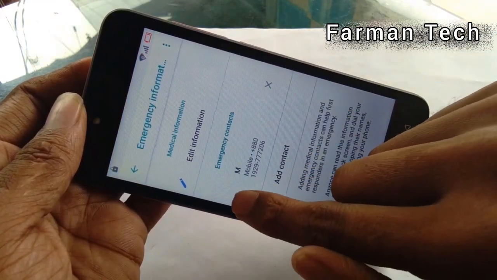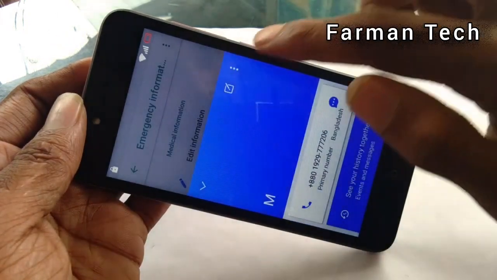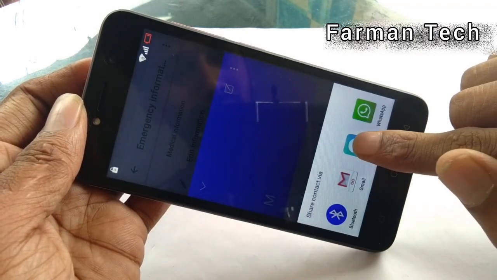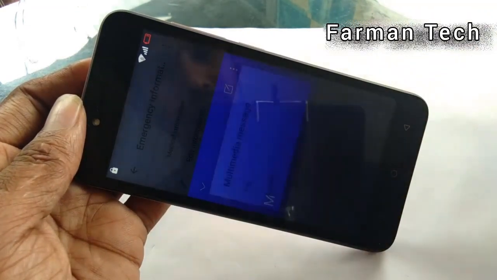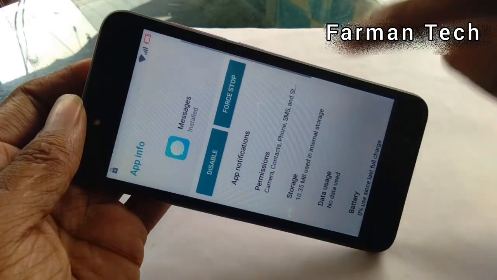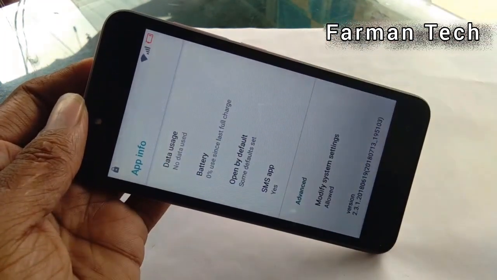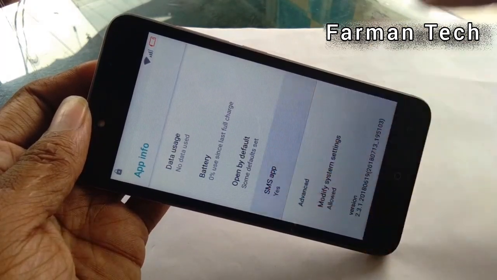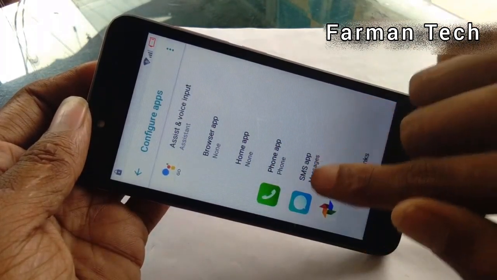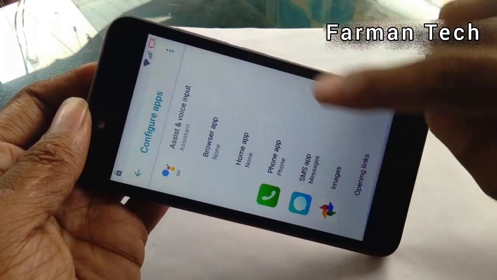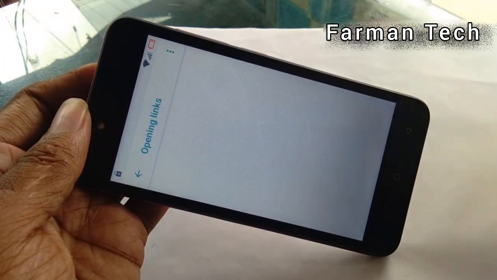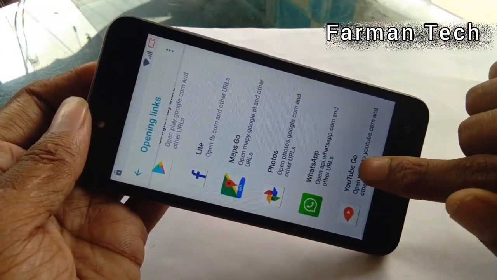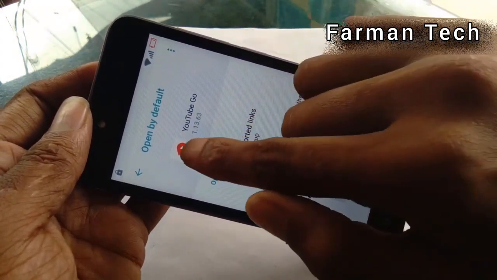You see icon, and so guys, you have to click on three dot and share it and hold message icon, app info. After that, you have to scroll down and click on SMS app and scroll down. So guys, scroll down and you have to click open links. You can see here open links. After that, you have to scroll down, last in YouTube, open and click on icon.